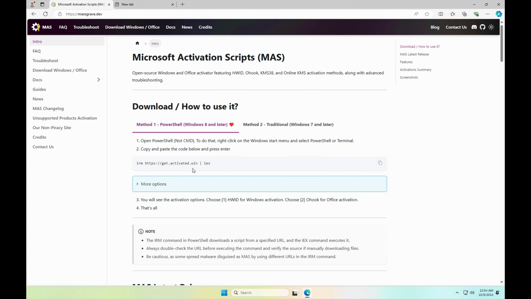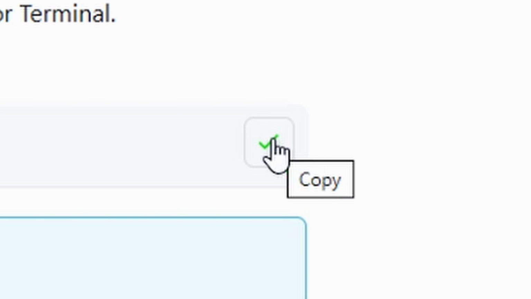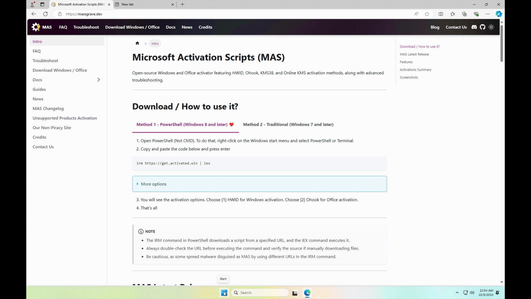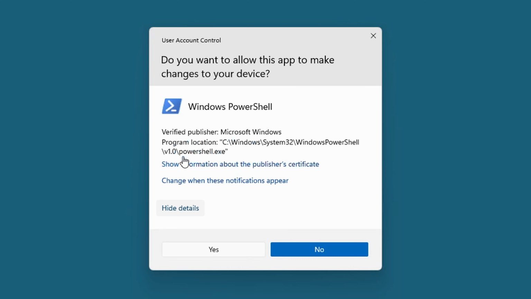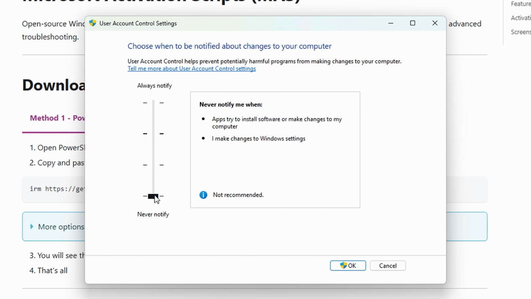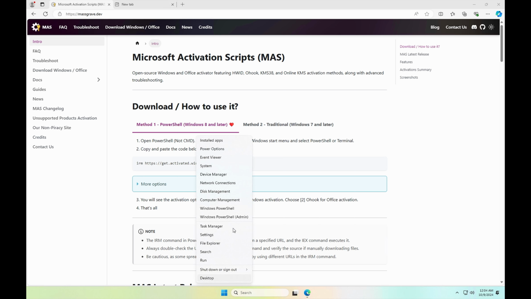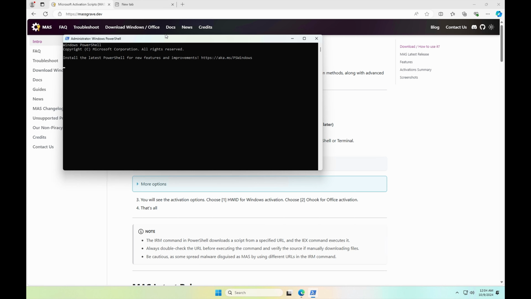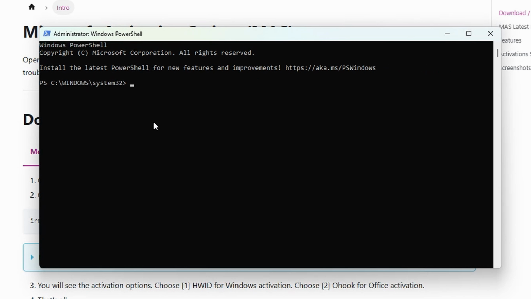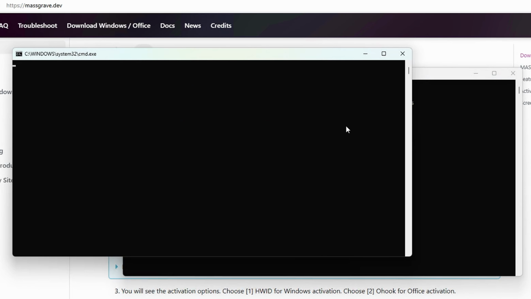massgrave.dev, and now in here we just have to copy this command, and we can right click on the start button. We can open PowerShell as admin. That is so aggressive. Okay, just kidding. We're gonna change when these notifications appear to never, and it's just gonna do it again, aren't you? Yeah, one more. Okay, awesome. Really testing me. Yeah, PowerShell as admin, that's fine. Let's paste that in and hit the old enter key, and that's gonna do some kind of magic, and another window is gonna pop up.